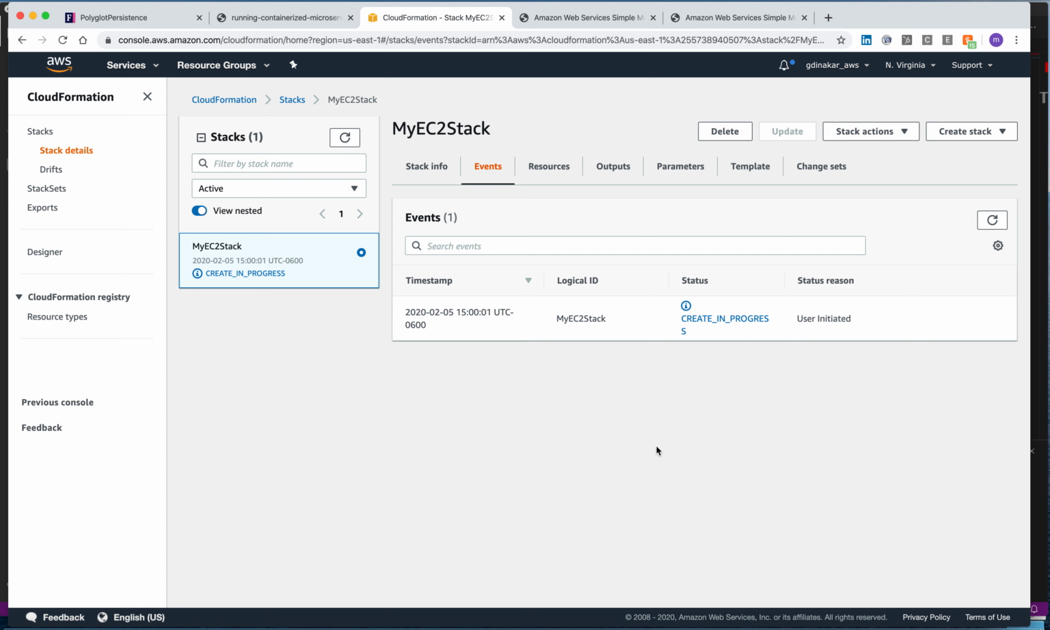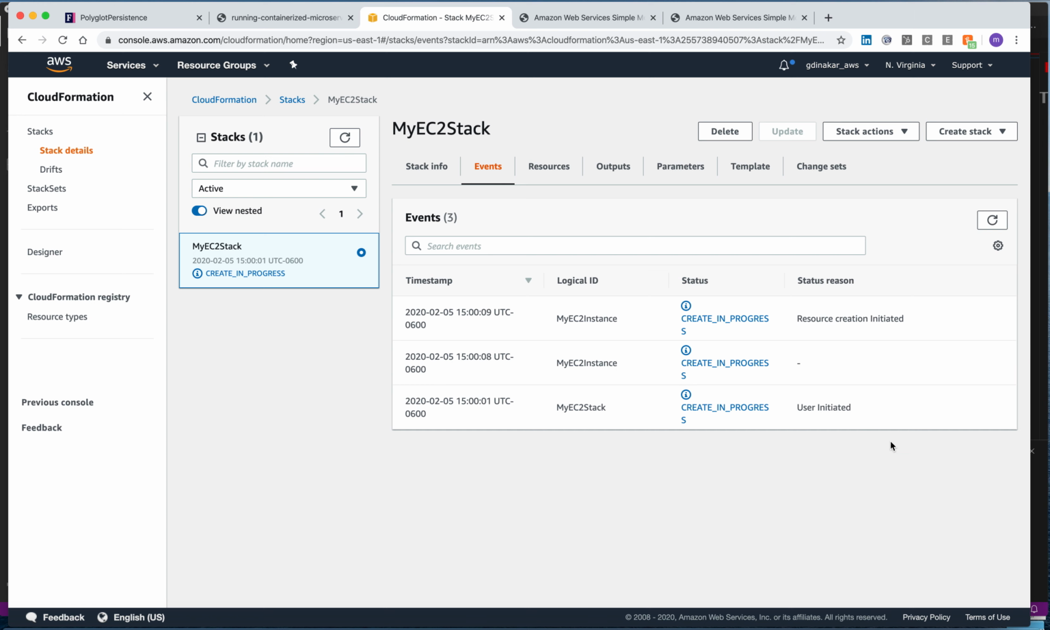This does take a few seconds here. So let's give it a few seconds for it to throw up that EC2 instance for us. Still in progress. So right after this, I'll be putting up a video that will show you actually how I created a very, very basic infrastructure as code using a YAML file. Look out for that video.